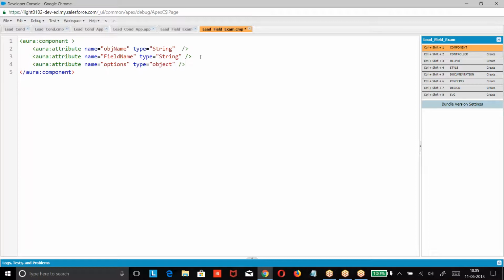So what are the attributes I have given? The first attribute specifies the name of the object. The second is the name of the field. And the third one is the list of pick list options. Right. Then I'm giving here the init handler.